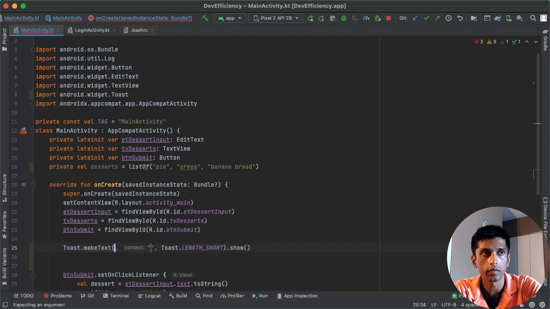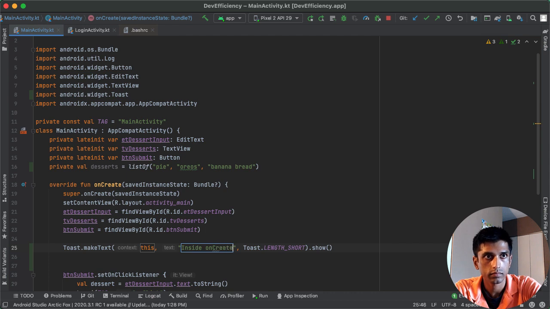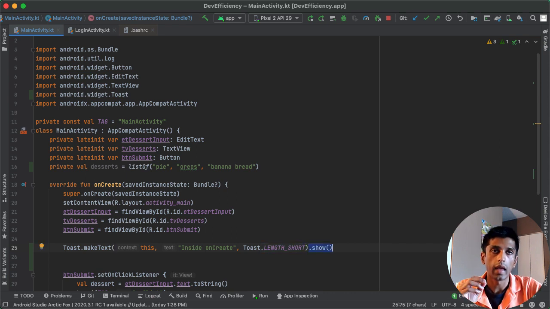So for the first parameter, I need to pass in a context, so I'll pass in this. Then I need to give the text, I'll say inside on create. And then the length of the toast is already pre-filled out. And then I can't tell you how many times I've forgotten to add .show at the end of my toast and nothing shows up, but the use of the live template will make sure I never forget that.